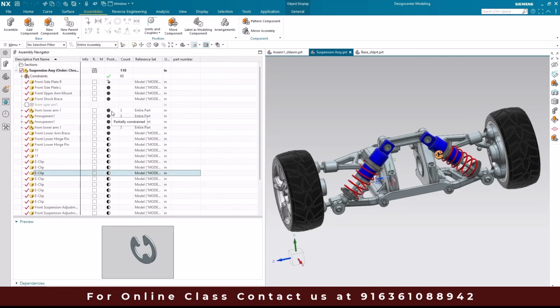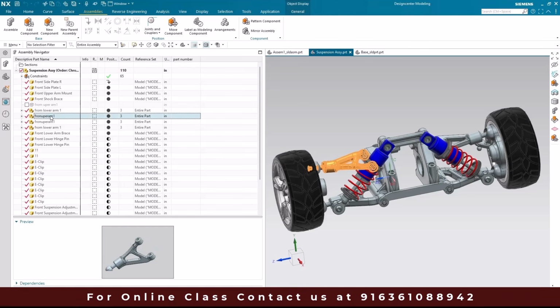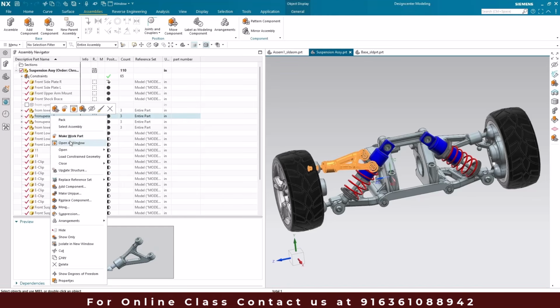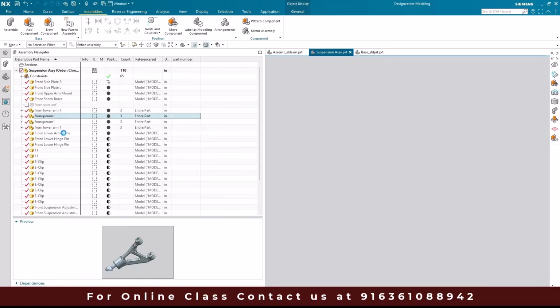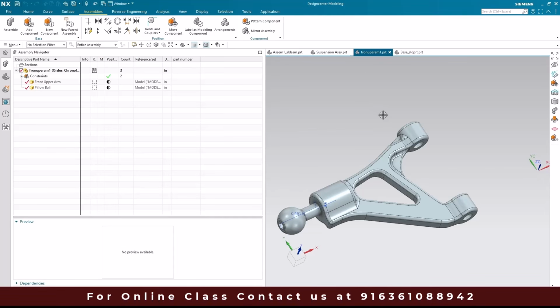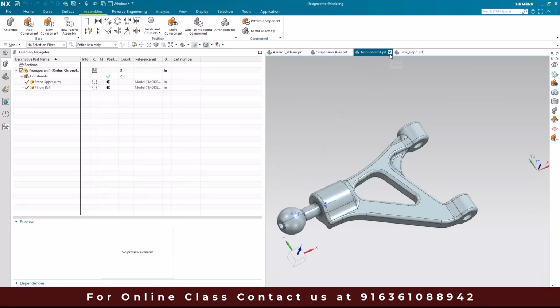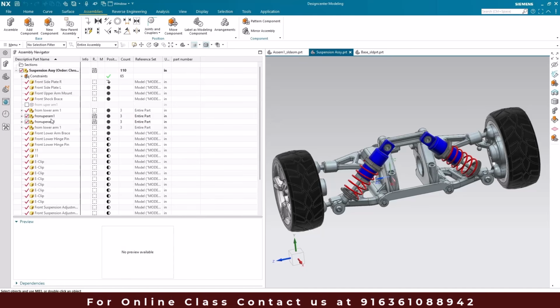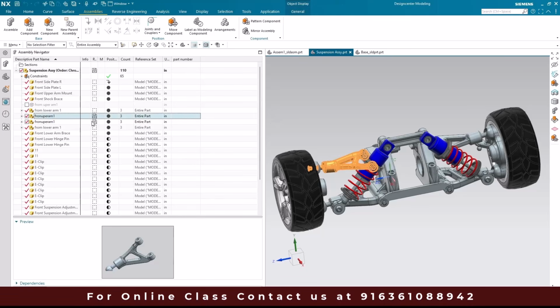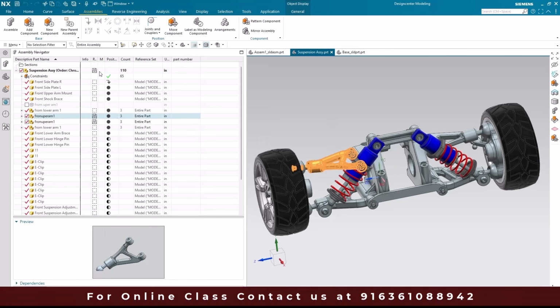When you are in an assembly workbench and if you want to open any of the components in a new window, you can just right click on this one and go to open in a new window. So once you do that, you can see the particular assembly has been opened into a new window. And in this case, if you want to close this window, you can close it, but the part is not going to be closed. So you can see here, even if we close the window, the part is opened in this particular assembly.